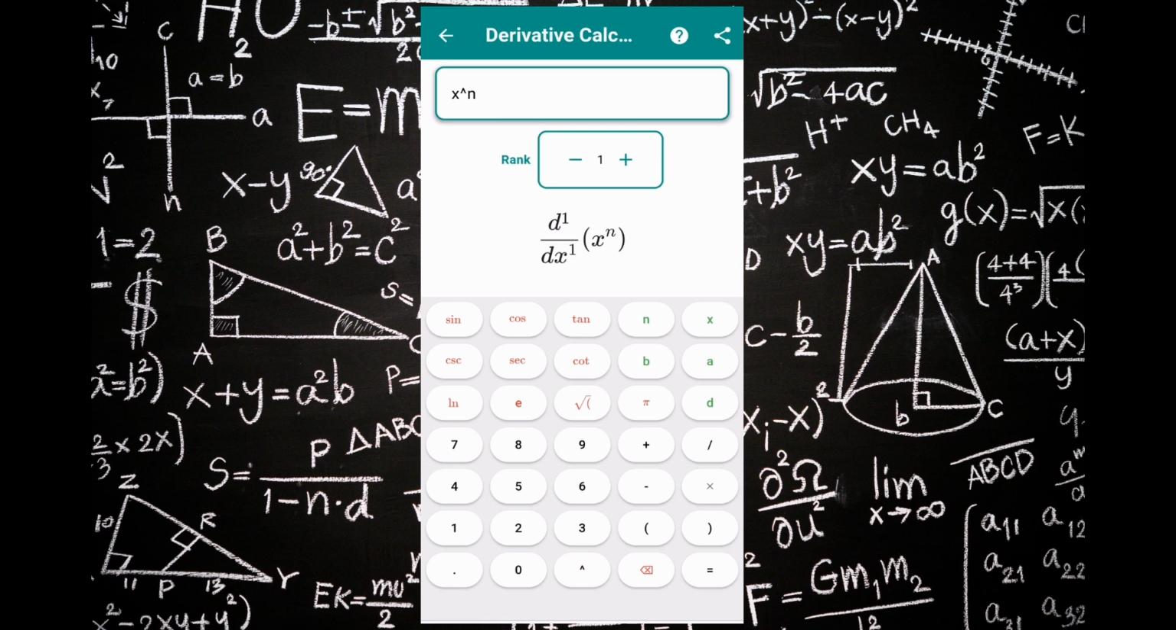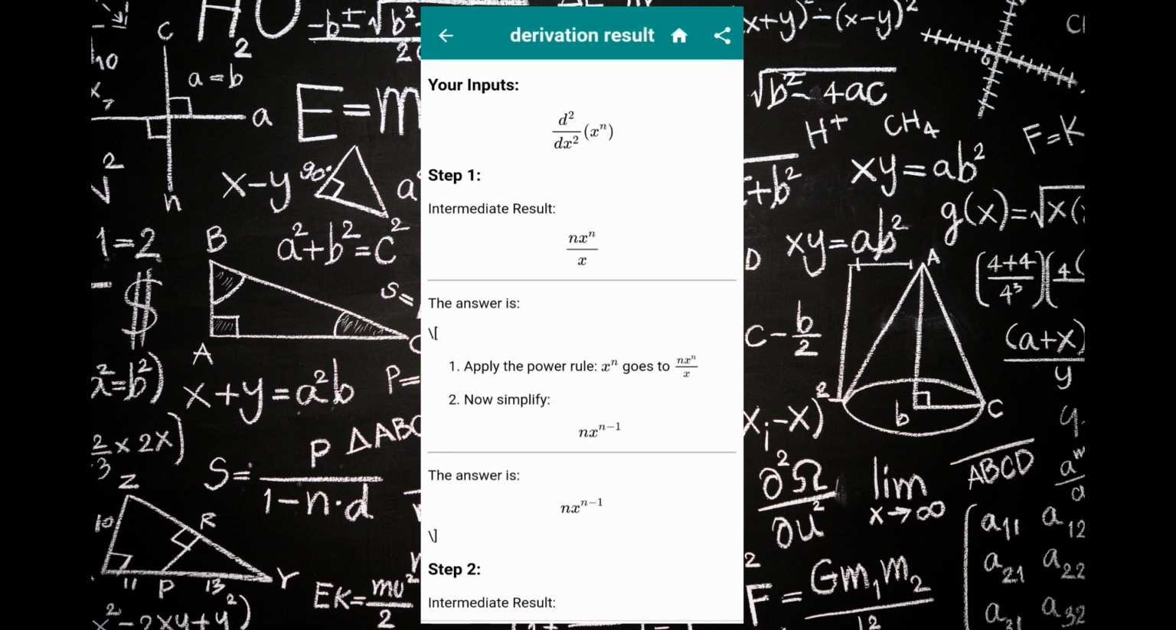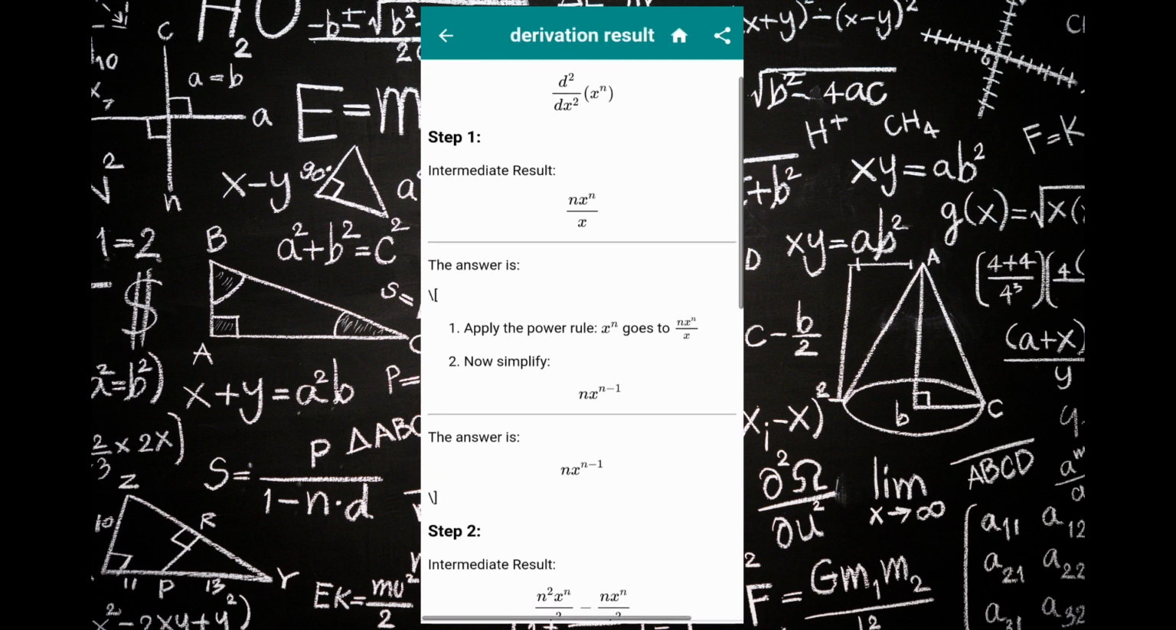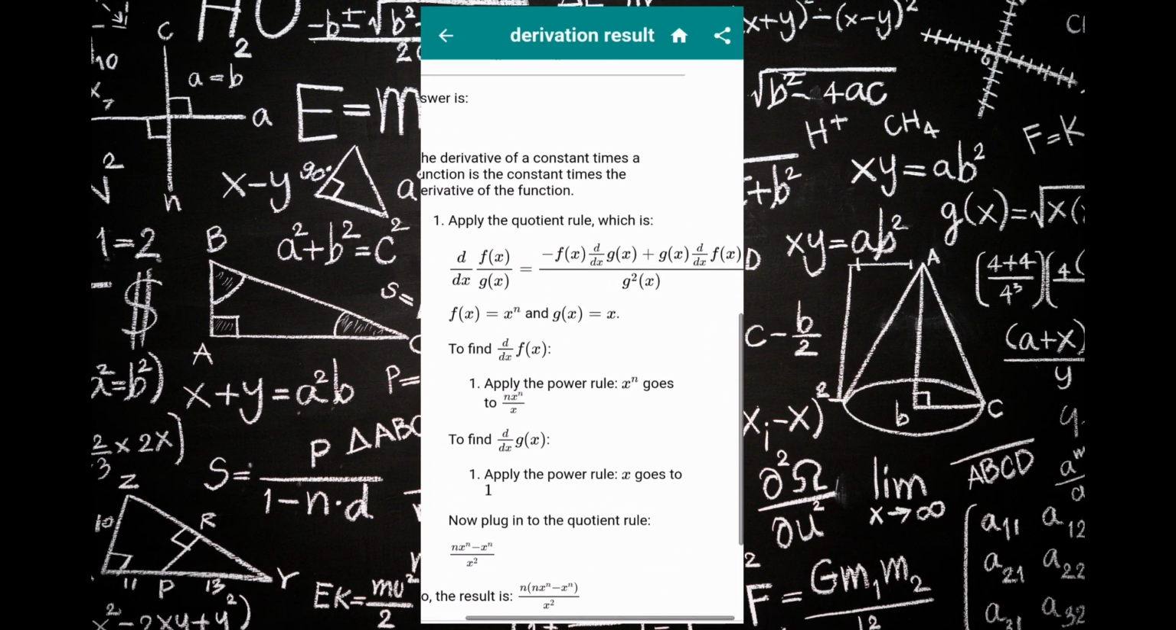For example, let's calculate the second derivative of x raised to the power of n. After clicking the equals button, you will see the results step by step, along with the rules used for each calculation. Let's dive in and explore derivatives together.